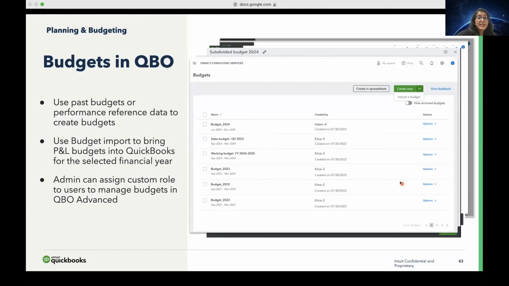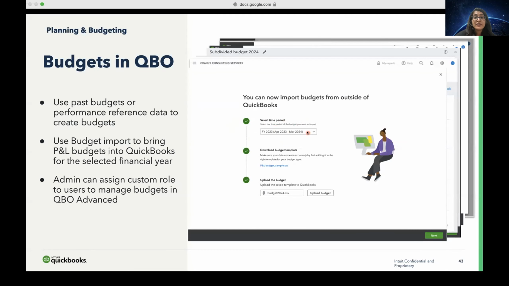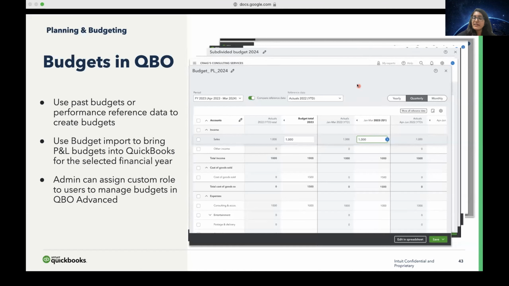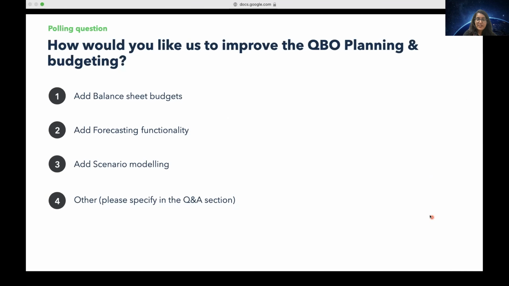And as I said, QBO Plus users are also getting budget import functionality. So they can access budget import with this dropdown next to create new and click on import budget. Now, all they need to do is select which financial year they want to import this budget for, download the template that QuickBooks is providing, enter your numbers in Excel and simply upload that budget back. You click on next, and the budget has opened in QuickBooks Online. So here you can see this is a consolidated budget and you can still compare it with the previous budgets or actual data again. You can make some minor changes if you want to and then quickly save this budget. So that's about the budgeting functionality.